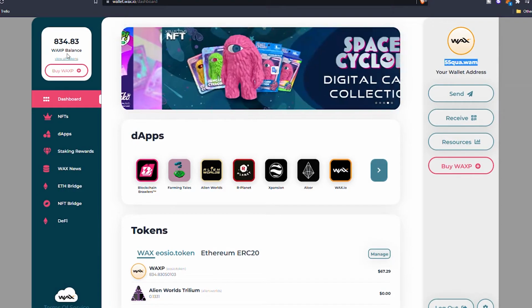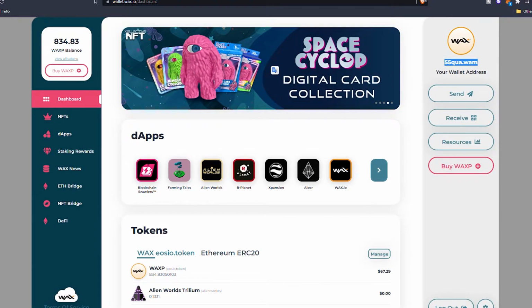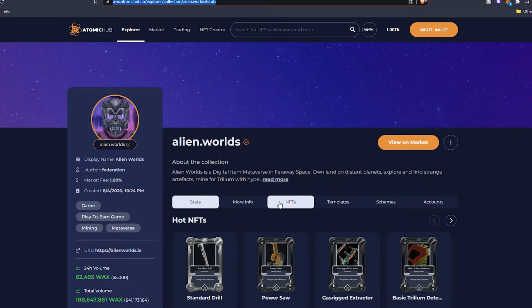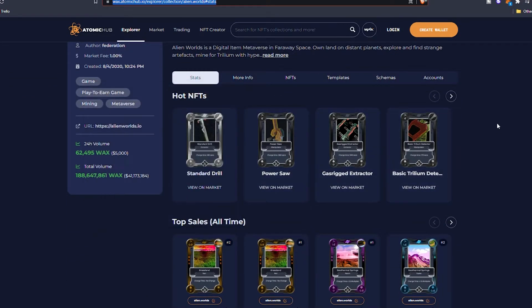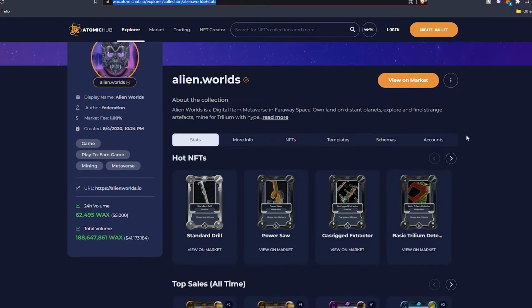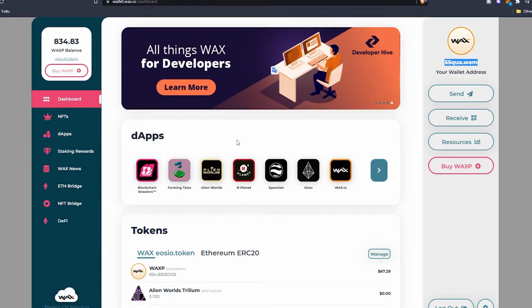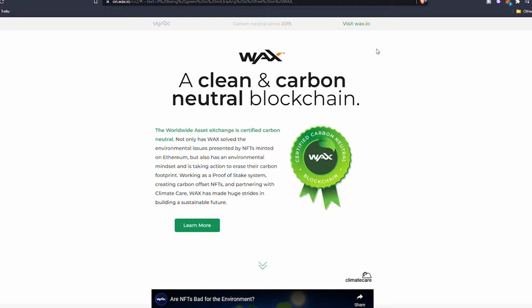So what I would suggest is go on to Atomic Hub and pick out which NFTs you do want to purchase, whether it's land or whatever, and then calculate the total amount of WAXP, okay, and then send it over to the actual Wax wallet from there. And something that is really super cool about the Wax blockchain is the simple fact that it is a clean and carbon neutral blockchain, meaning that peer-to-peer trading, guys, on the Wax blockchain is free. So we're talking about it being free, secure, and fast.